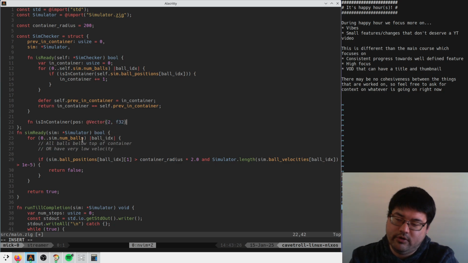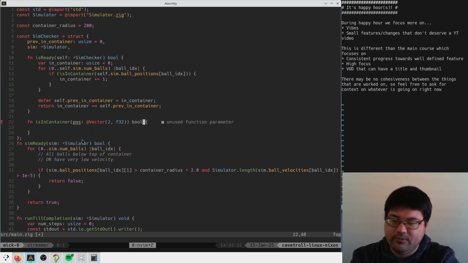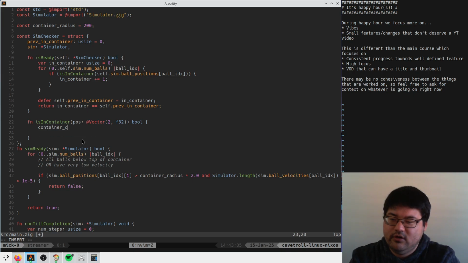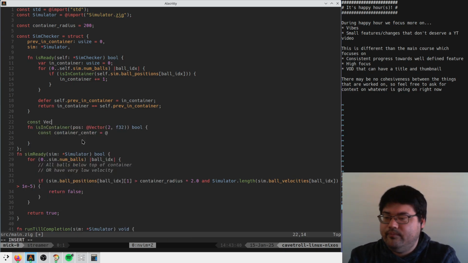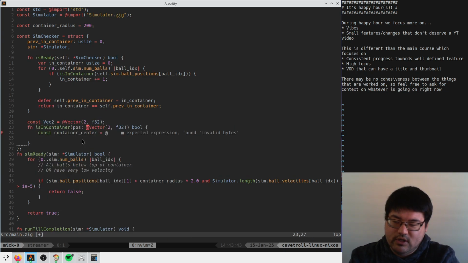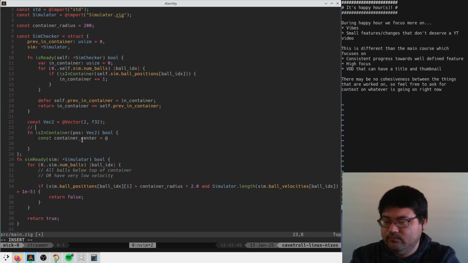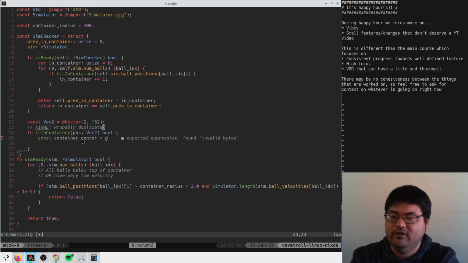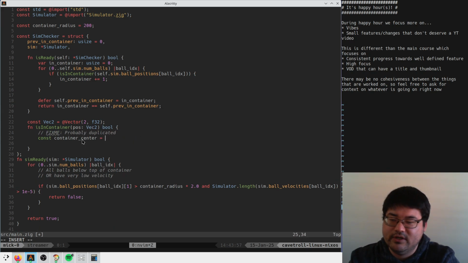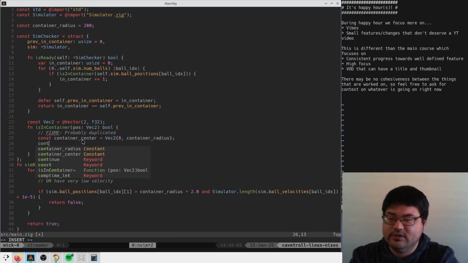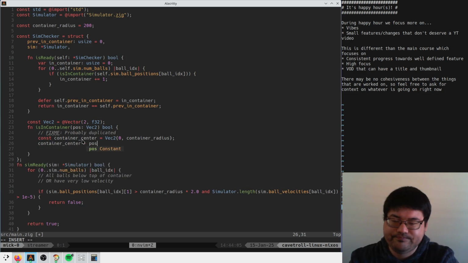Vector to floating point 32's bool, and we just go like container center is equal to... we could probably move this logic somewhere, but I really don't care. But we maybe might want to note it's probably duplicated. The container center is vec2 of 0 and container radius, okay? And so we just have to do container center minus pos, like this thing.